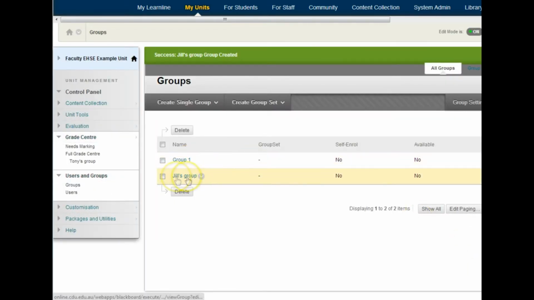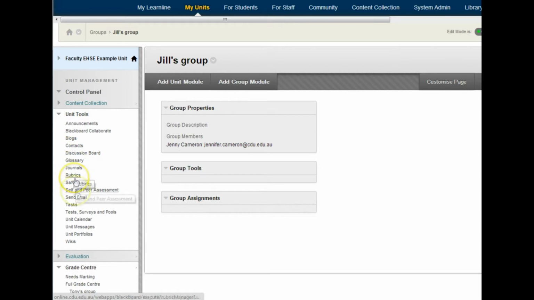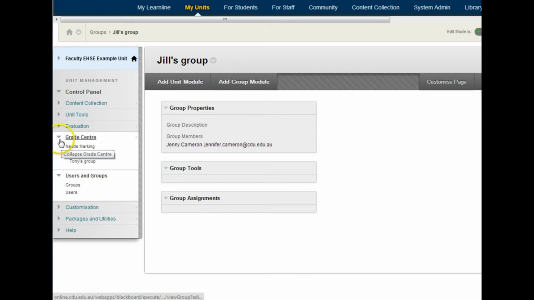Okay, now that we have a group, the tutor can come in here. If the email was set on, they could email the students directly, again, or through using the email tool over here, provided it's set up to allow for groups. And it gives the tutor more control over how to communicate with the students.